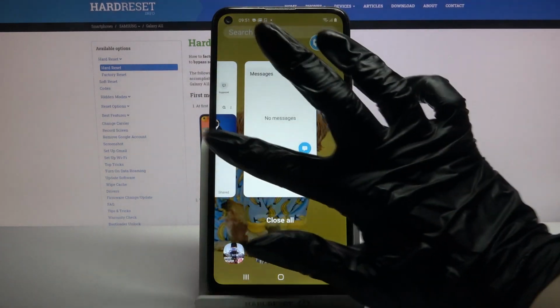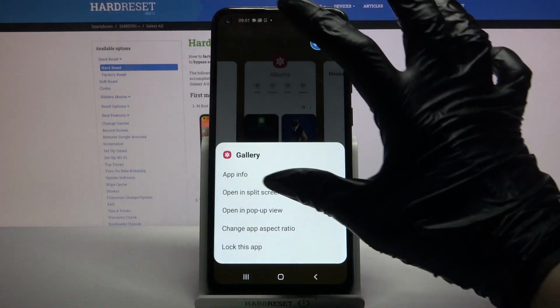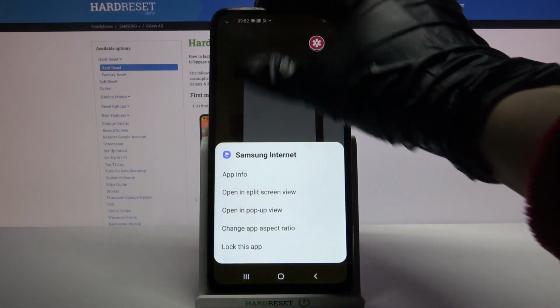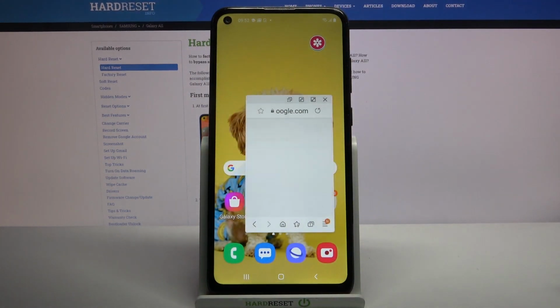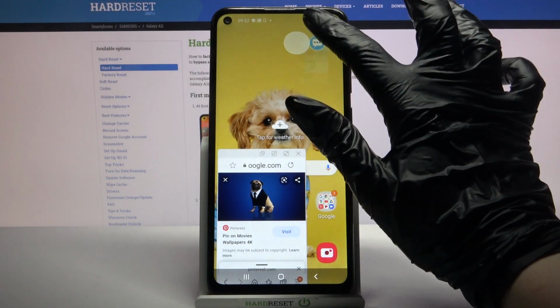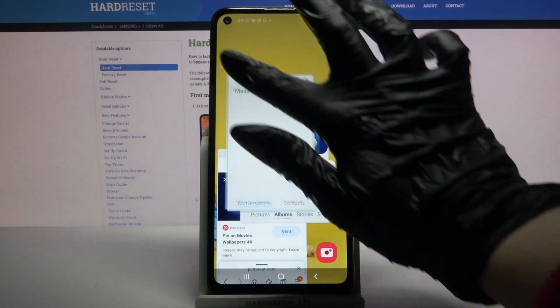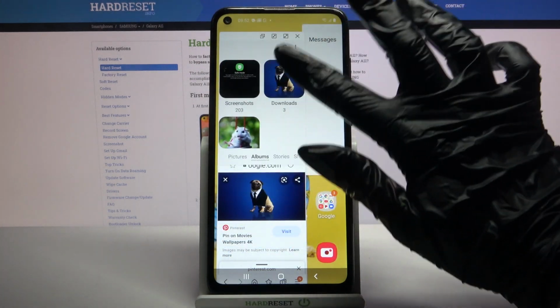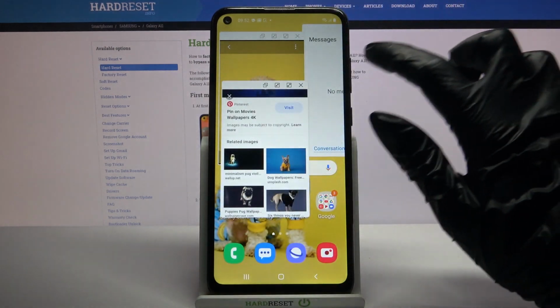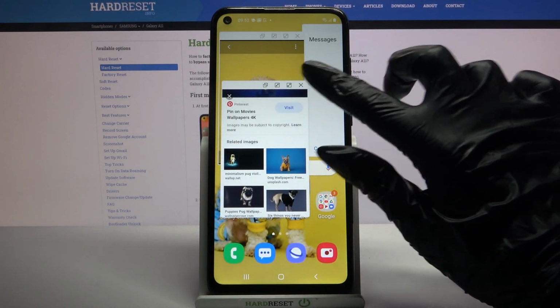So this is the first one, second one, and third one. If you want to see all of them, just click at the bubbles. As you can see, now I can use all of my apps at the same time. But if you want to close any of these windows, click at the top right corner of each of them.